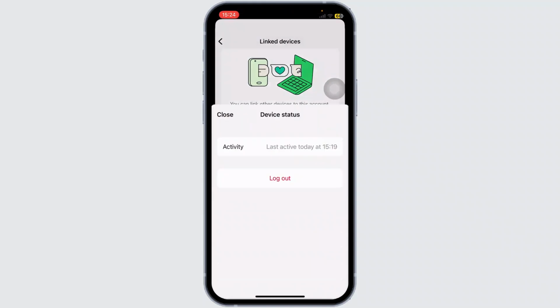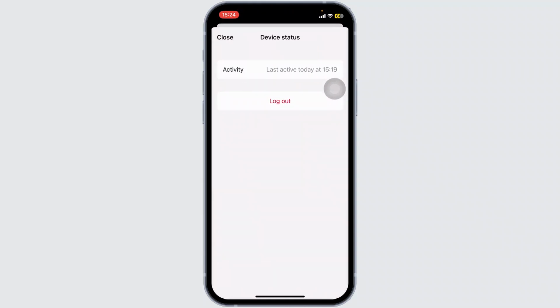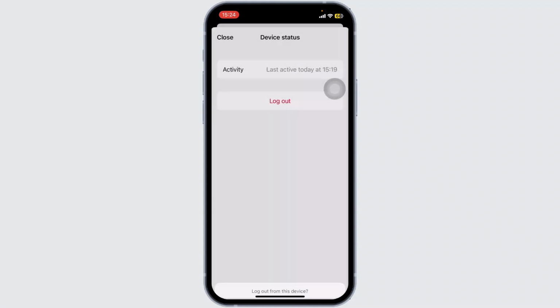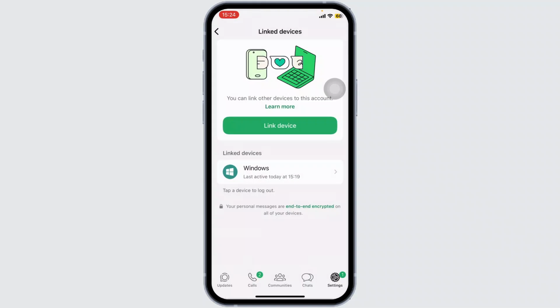After you tap on that device, you'll get an option to log out. Simply tap on logout and confirm the logout. After you confirm your logout, your device will get logged out. Your WhatsApp will get logged out from that very device, and it will just get removed from here as well. And that is how you can unlink your WhatsApp from other devices.